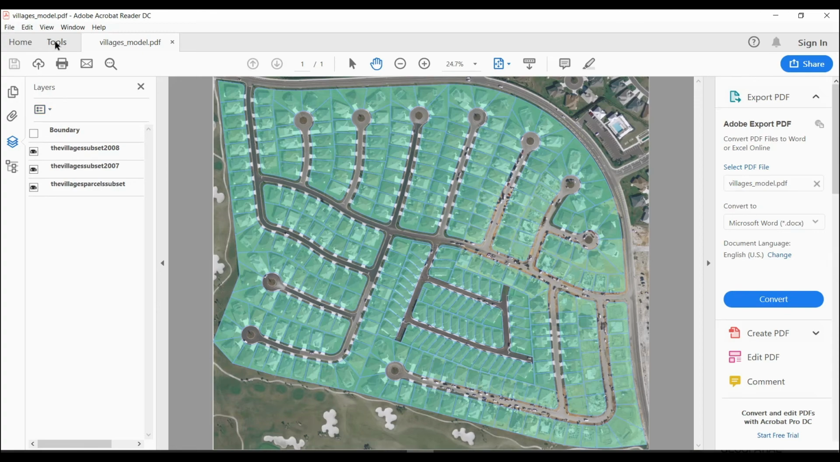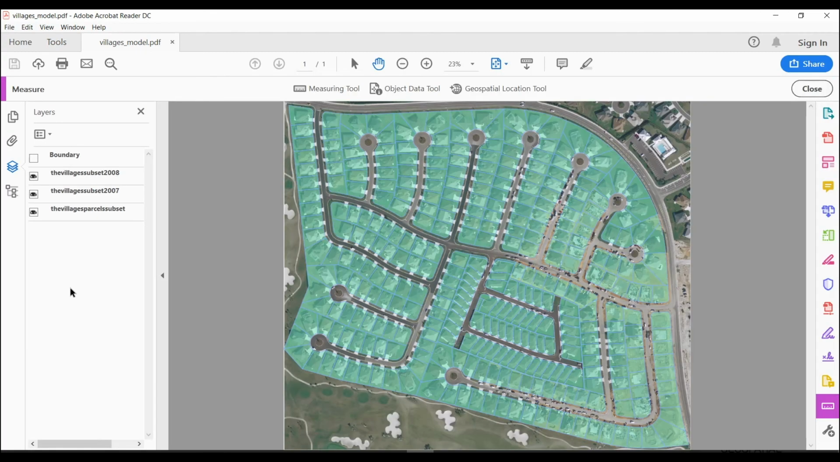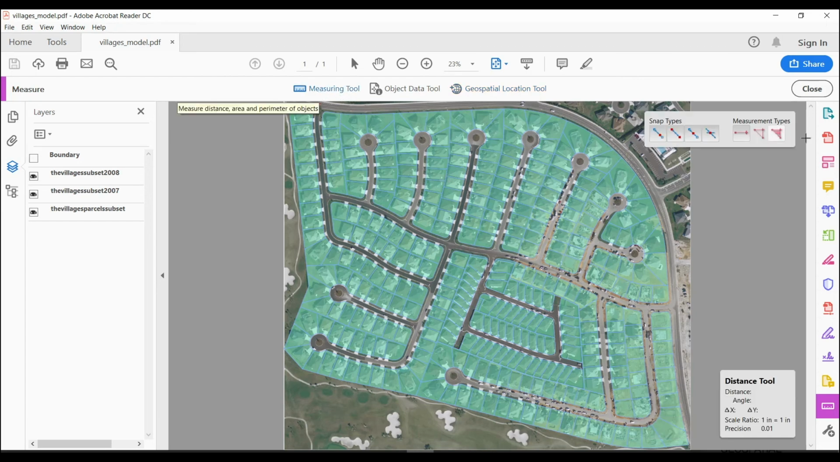I can also expand the tools and choose the measuring options. Select Geospatial Location tool, and as I roam my cursor around the PDF in Adobe, I can see the latitude and longitude. I can also select the measuring tool and select measurement types of lines and distances versus polygons, etc. So here you have two very easy ways to create a geospatial PDF.